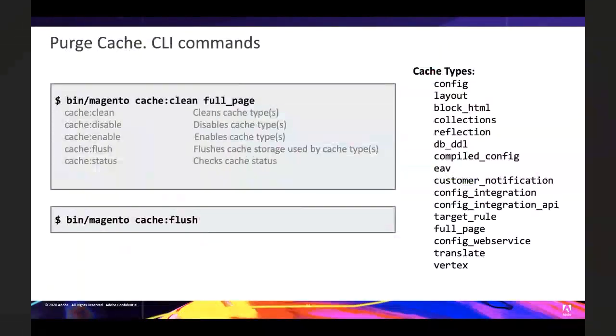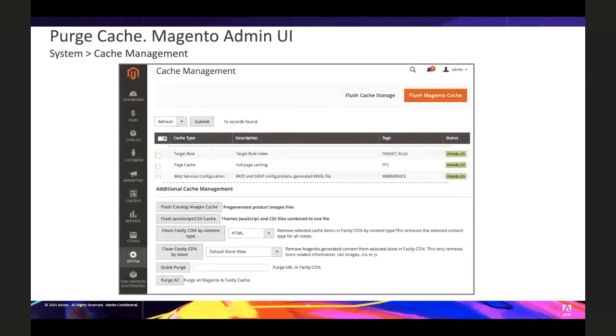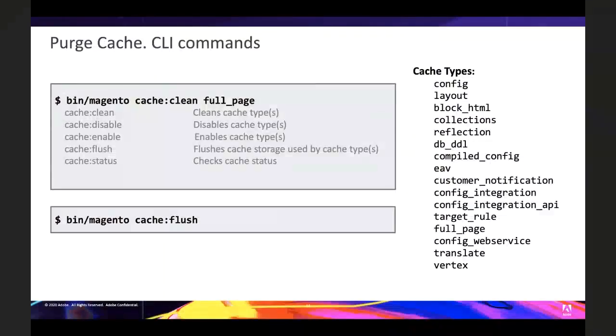In addition, we have Magento CLI commands, which also allow you to clear cache. Two main commands for cleaning cache: cache clean and cache flush. The main difference is that cache clean cleans cache types, deleting all items by type from enabled Magento cache types. By idea, it should be the same as the previous Flush Magento cache, but Fastly also clears HTML cache when you use this cache clean command, even without providing a type.